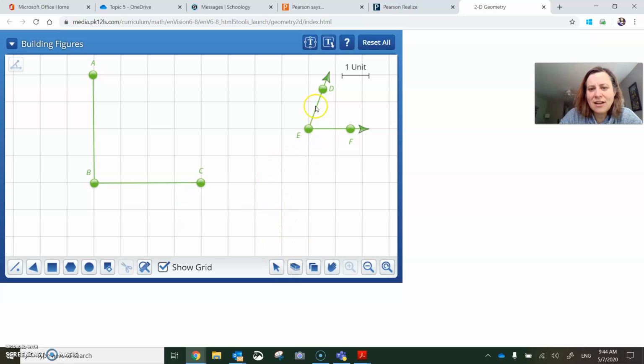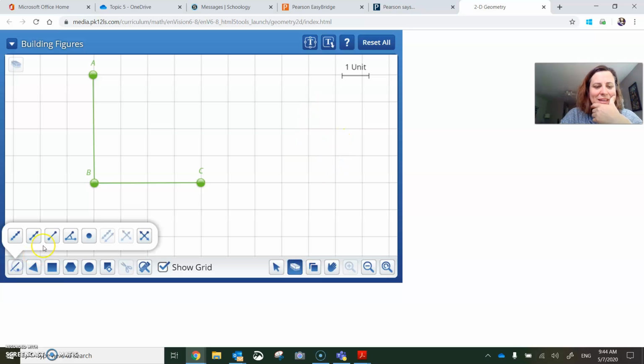So if I click on it again and try to move it, it's going to draw another angle. So I'm going to grab the arrow, the pointer, and I'm going to hold on to E and move. If I were to hold on to F and move, it'll change the size of the angle. And now I don't know how to turn it back, so I'm going to erase it. I'm going to do it one more time.